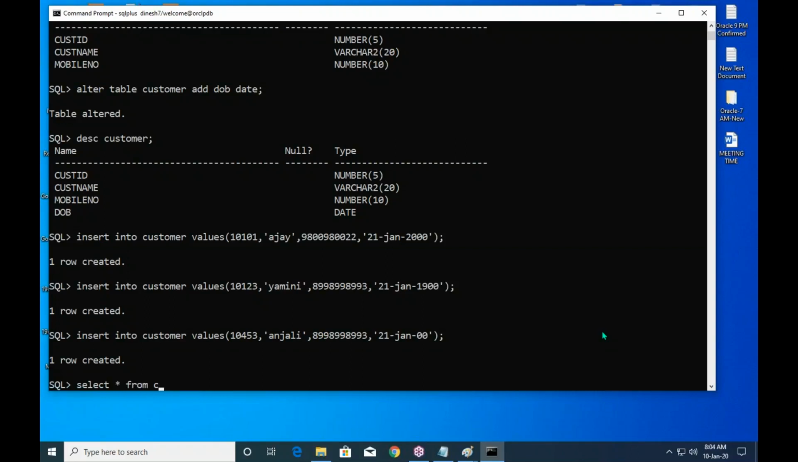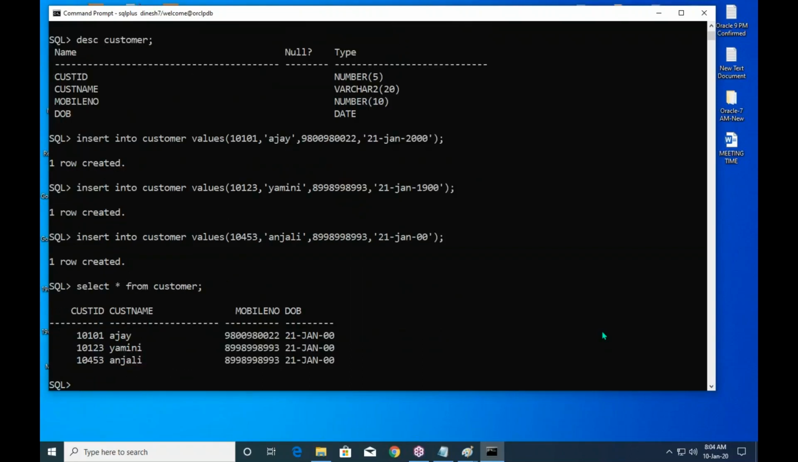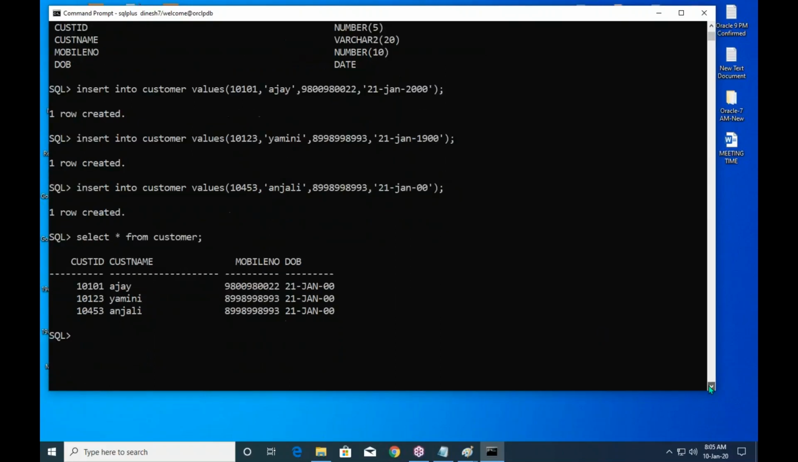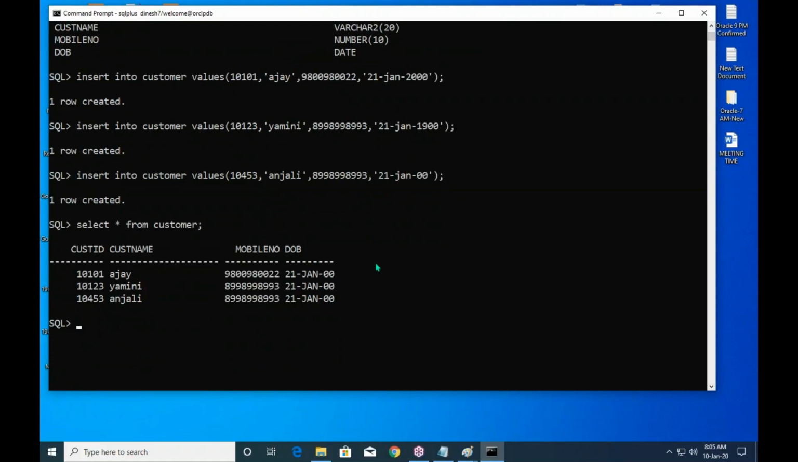Select your data. Select * from customer. What is it giving? 21st Jan 00. Internally, they stored differently. If you have doubt, I will show you internally what is the complete year number. Listen carefully, guys. Select, what is the first column? Cust ID and cust name, comma, mobile number, DOB.